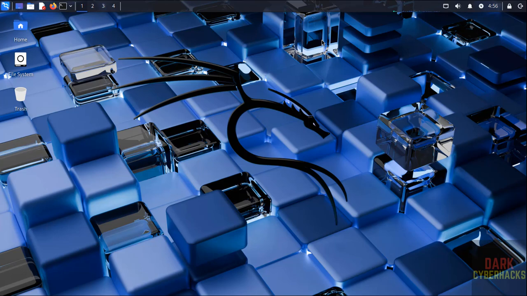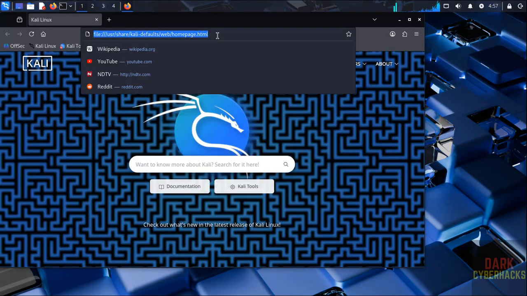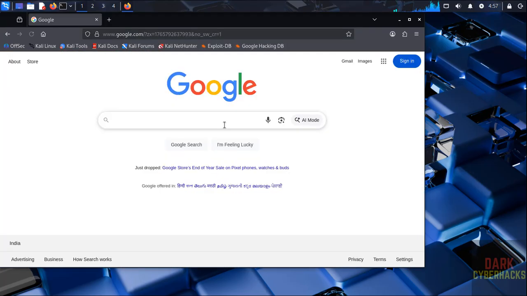Hello guys, in this video we'll see how to download and install Google Chrome web browser current stable version on Kali Linux 2025.4. Okay, first open the default web browser that comes with Kali Linux 2025.4, that is Firefox. Now go to Google or any search engine and search for download Google Chrome.